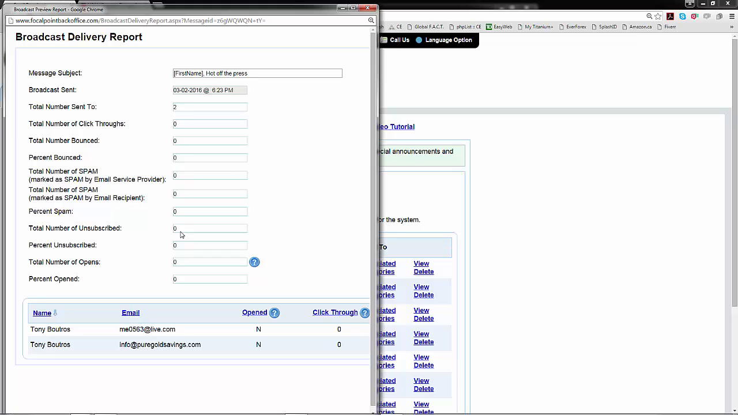So let's say they received an email from you, they said, you know what, I'm sick and tired of getting emails from this person, I don't want to receive any more of his or her emails. They click on the unsubscribe link, and this will reflect the number of people who did that. Same thing as a percentage. Total number of opens, these are the people who actually opened your email, and same information again as a percentage, so percentage of people who open up your email.